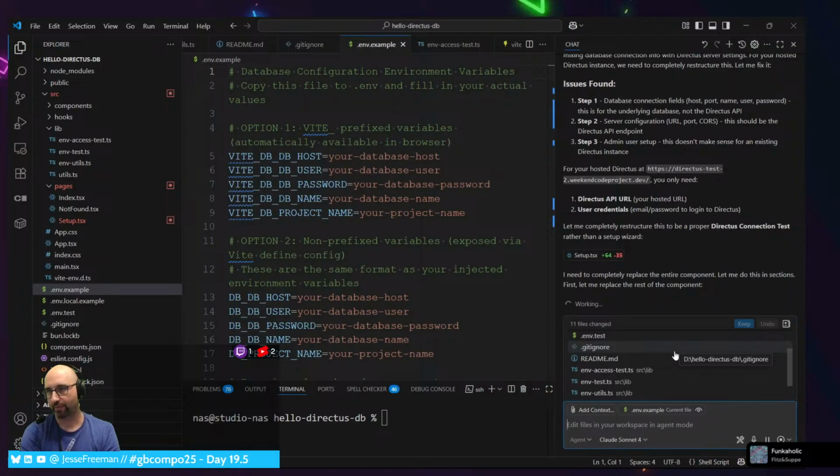Admin user setup. This doesn't make sense for an existing Directus instance. For your hosted Directus, you only need the Directus API key and user credentials. Fine. Let me completely restructure this to be a proper Directus connection test. I wonder what the hell I was doing before, because it seemed to be proper. But I guess not.